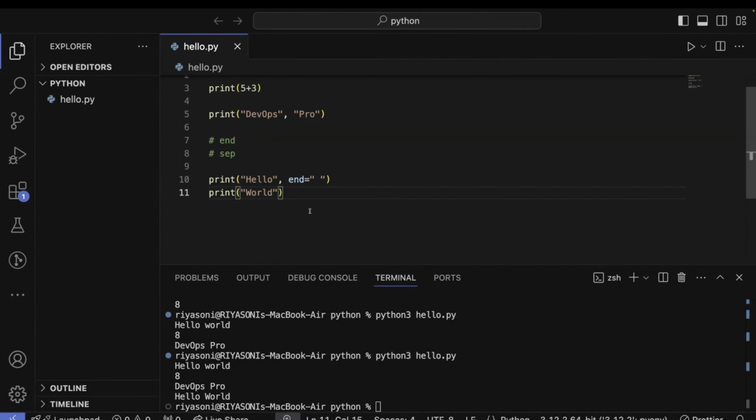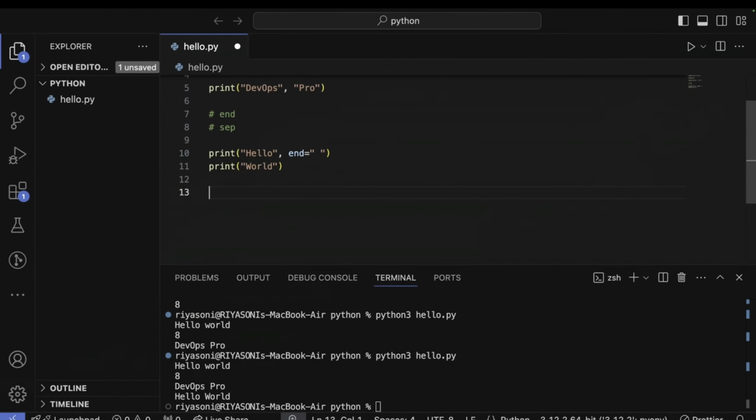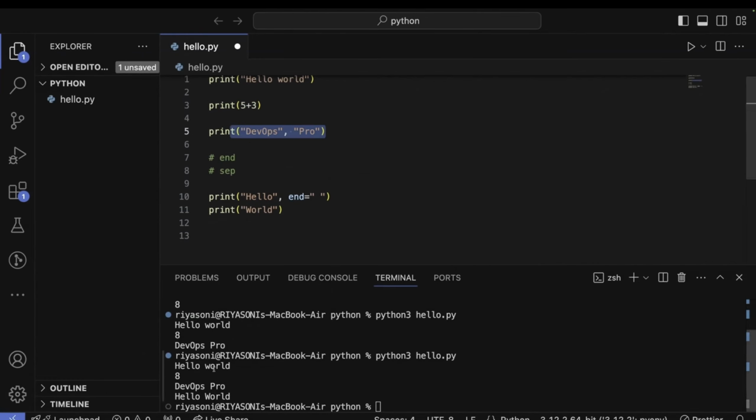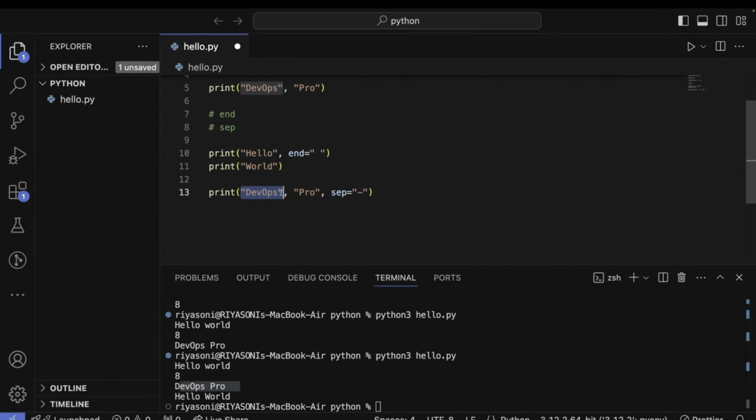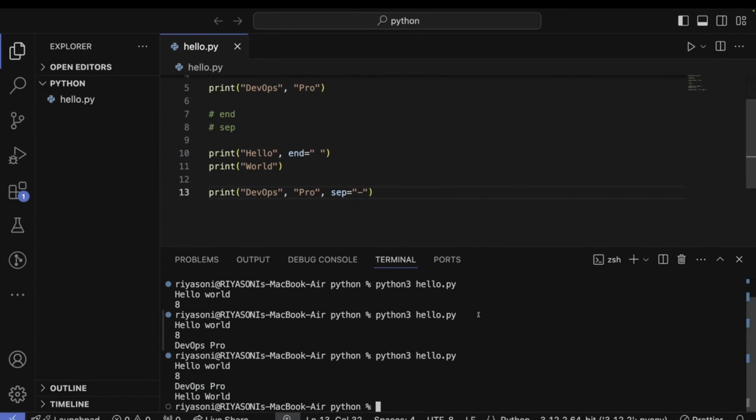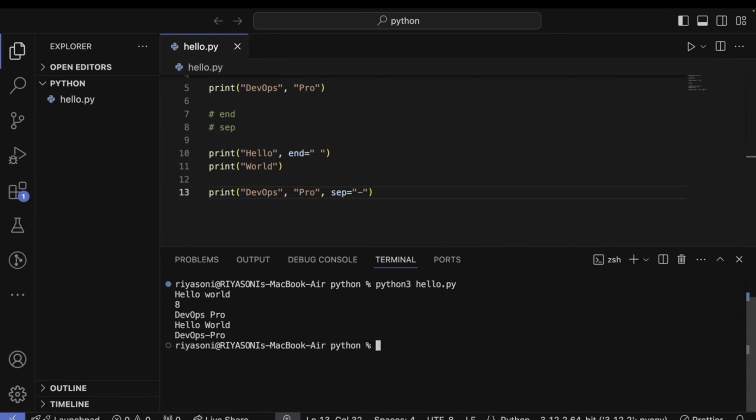Let's now talk about the sep parameter. When printing multiple items in the print function and separating them with commas, a default space is added between them. But if you want to use a different separator, you can specify the sep parameter. For example, if we write print DevOps, Pro, sep equals dash, the output will be DevOps-Pro. Here, sep equals dash means adding a hyphen between the print function items. This way, you can customize the text printed by the print function according to your requirements.